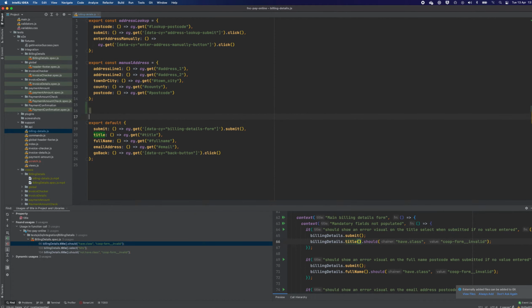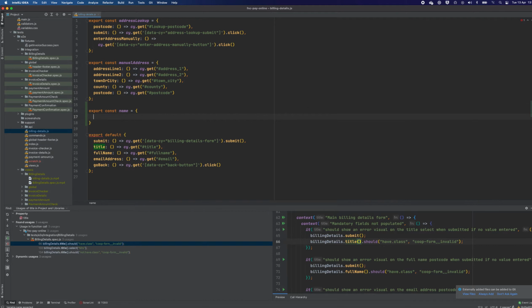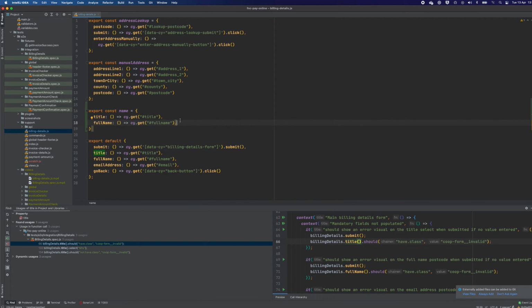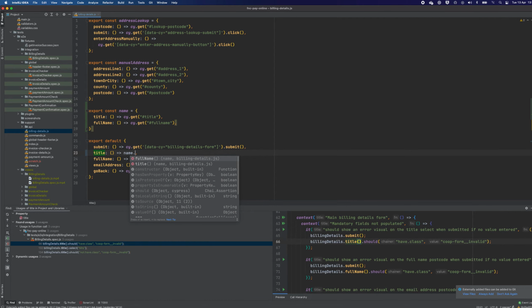We might decide that title and full name should have a more meaningful name within the application to make the future reader understand what's going on, help the future reader. I can't think of a good name for that now. We'll call it name. And what we do is we copy title and full name into name. So I've added some duplication. We then replace the original place in the code.